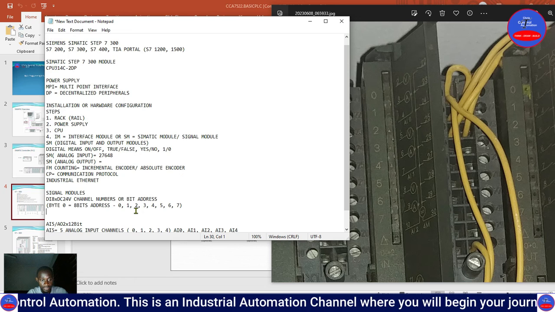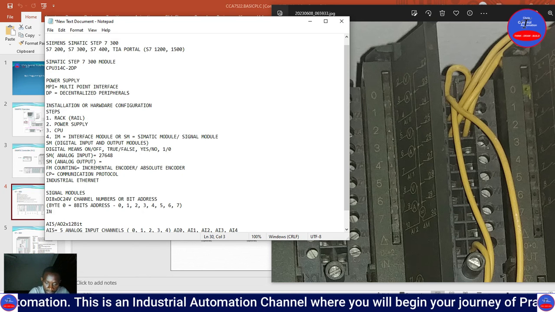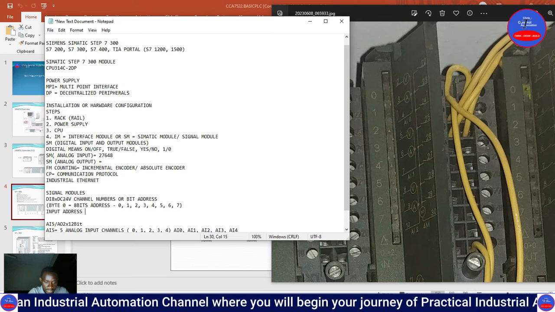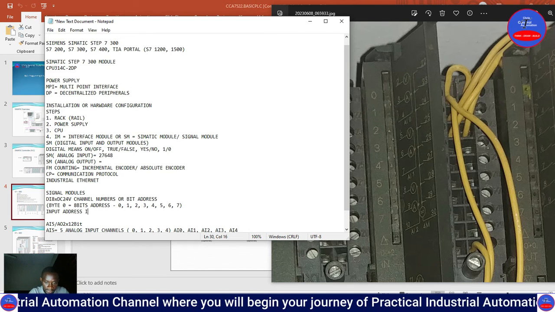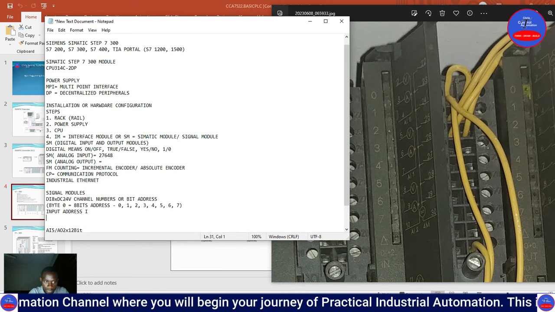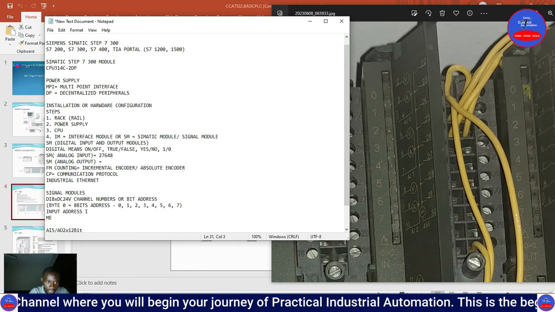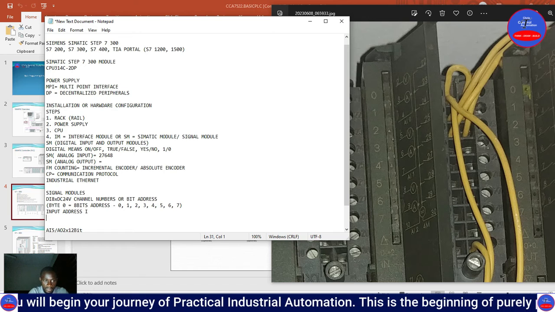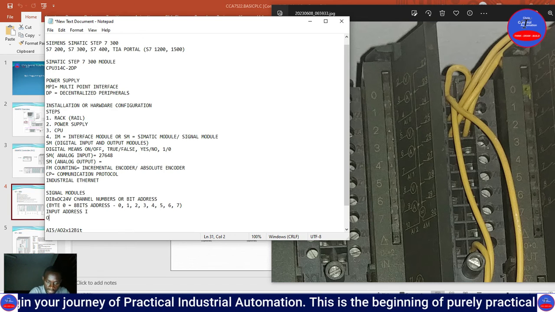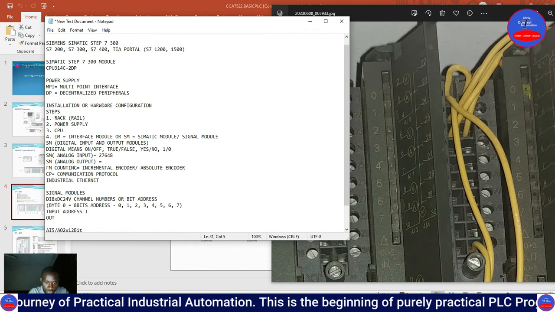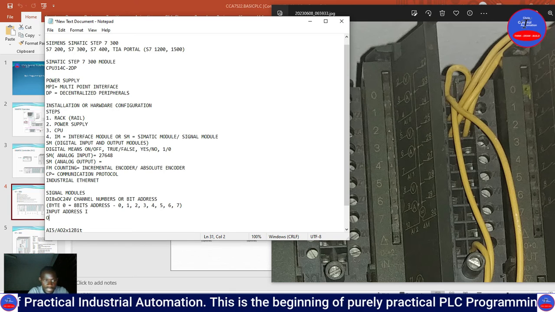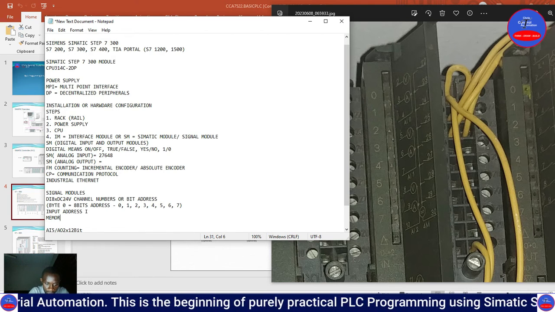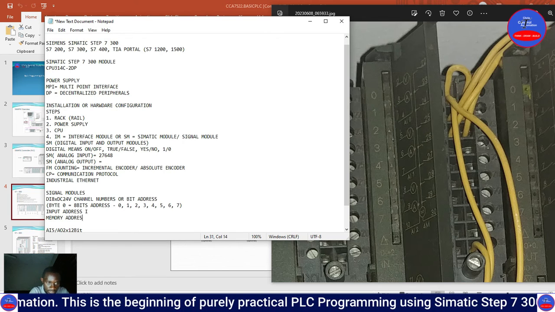We have input address, which is I, and then we have memory, and an output address. Now we are dealing with input, so let me forget about the output. So we have memory address.